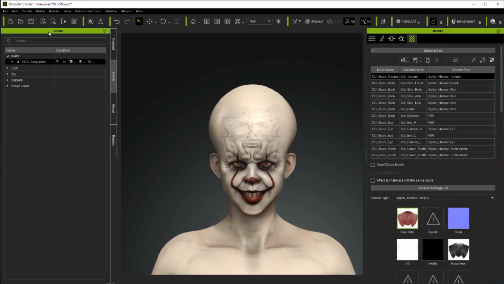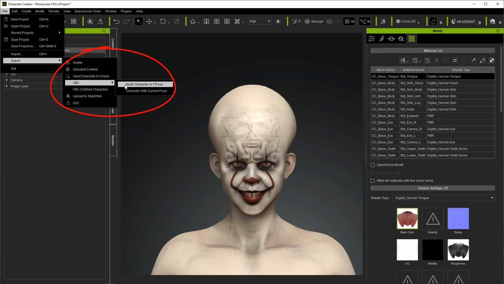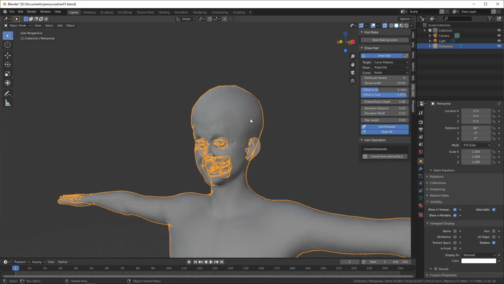Now for the hair. This requires Blender 2.8 or higher and a paid add-on called Hair Tool. I purchased it through a website called Gumroad. Step 1. Export an OBJ of the Pennywise mesh in T-pose. Step 2. Import the OBJ mesh into Blender.